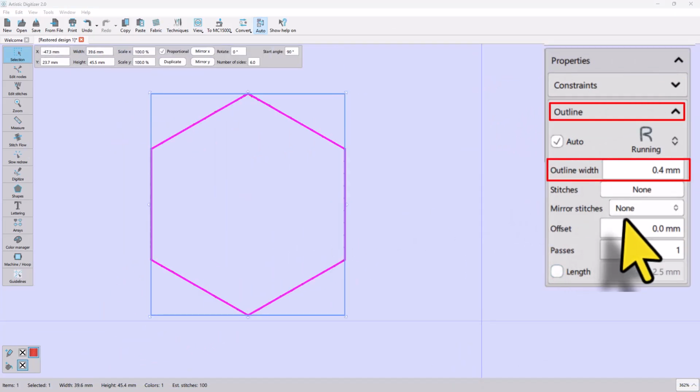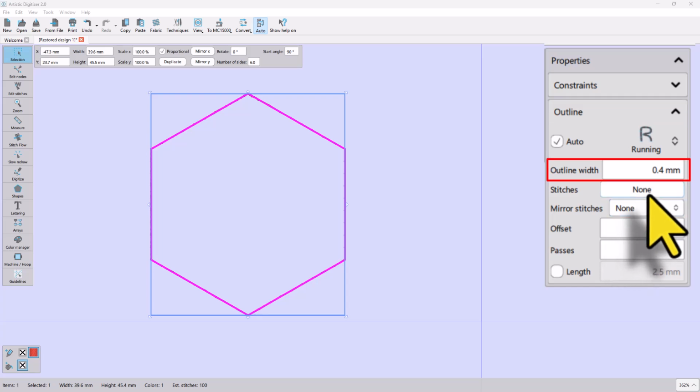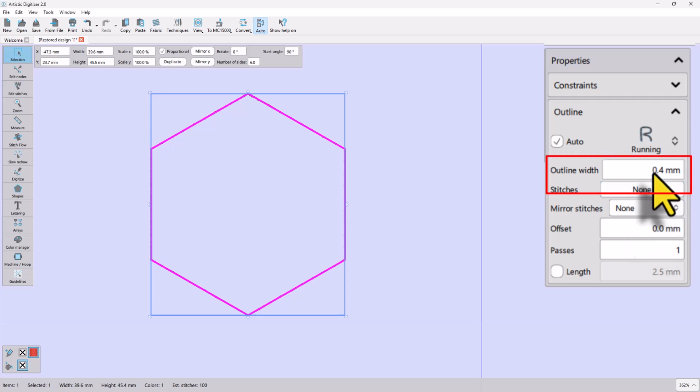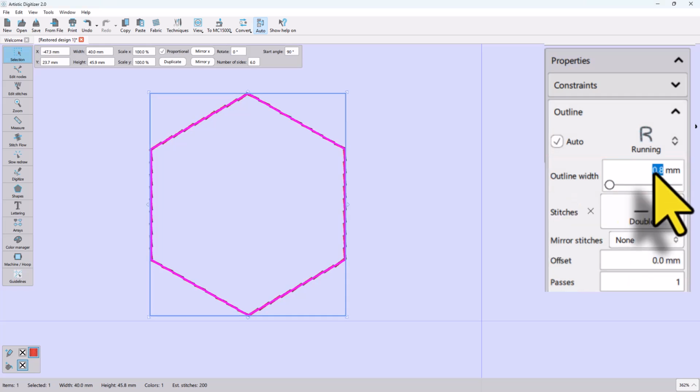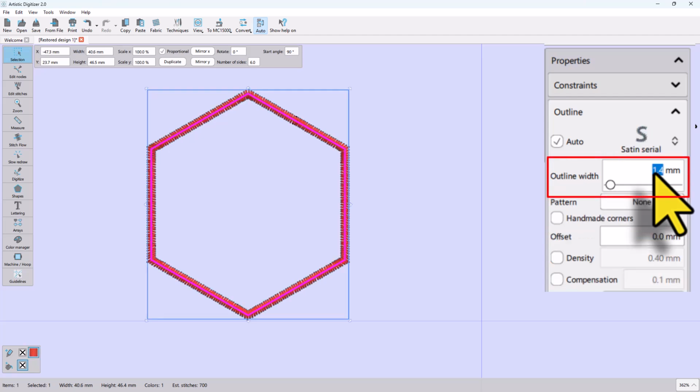For outline types, the width of the outline is the most important option. The default outline width is 0.4 millimeters, which is the actual thread width. If you increase the outline width, then the software automatically adjusts the outline. For example, for 0.8 millimeters outline width, a double pass is added to make the running line thicker. For more than 1 millimeter, the outline type changes into Satin serial.